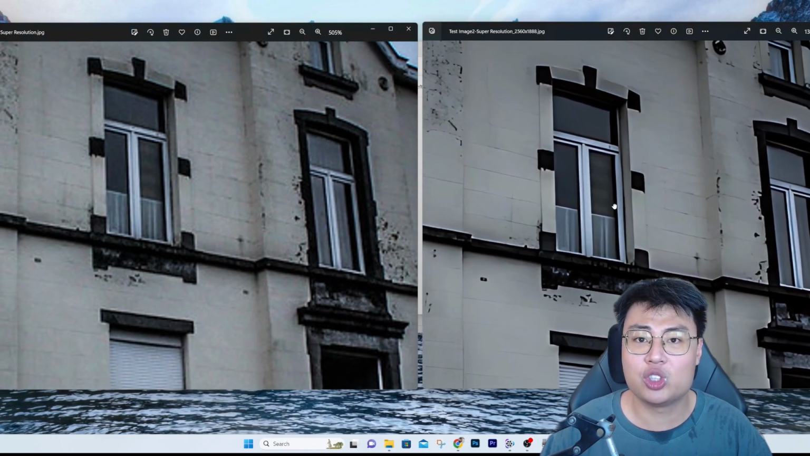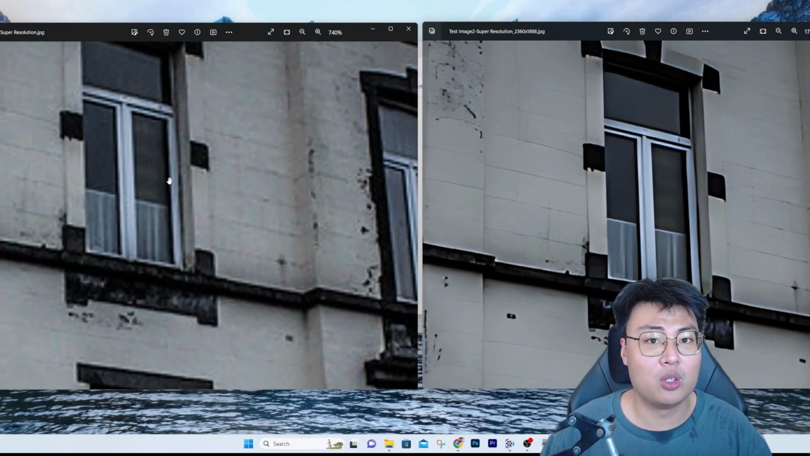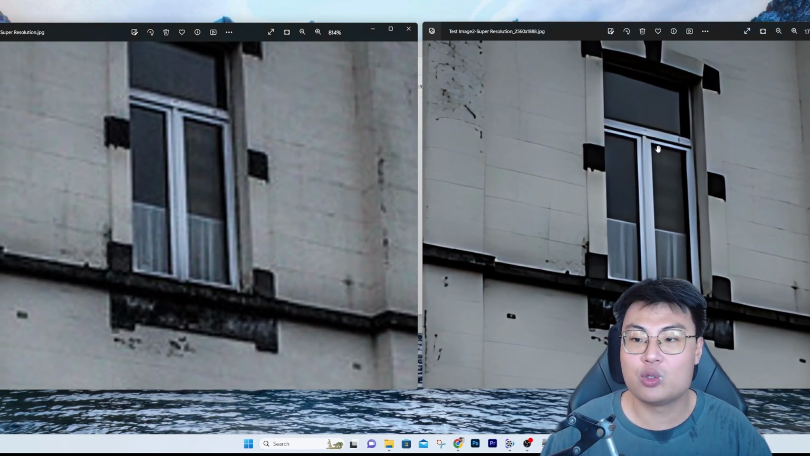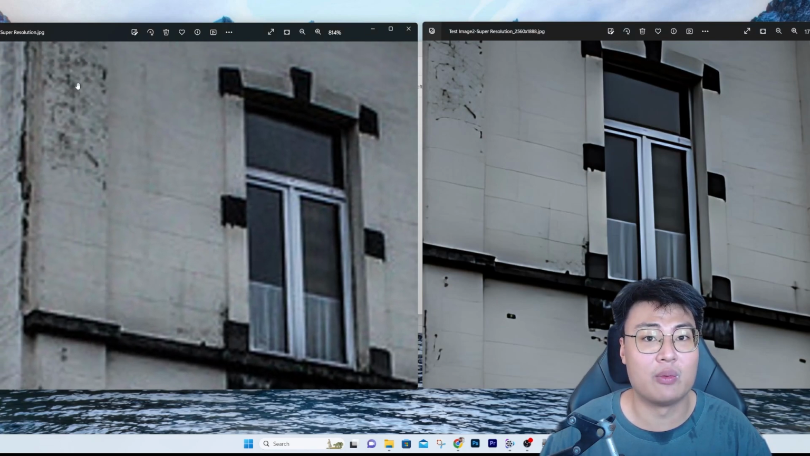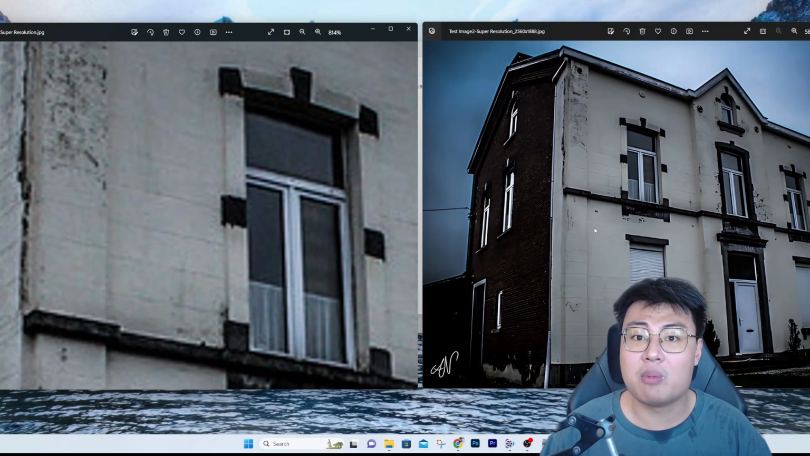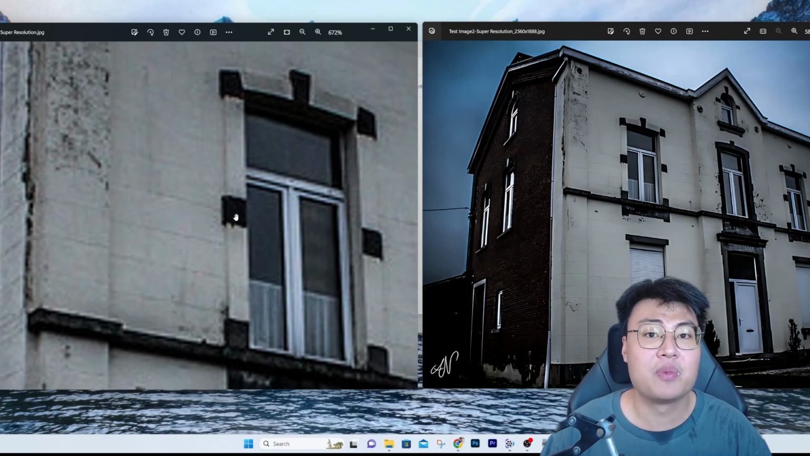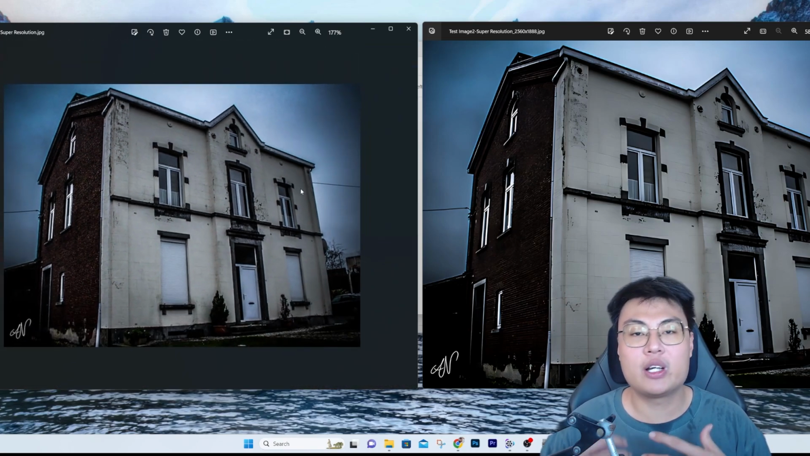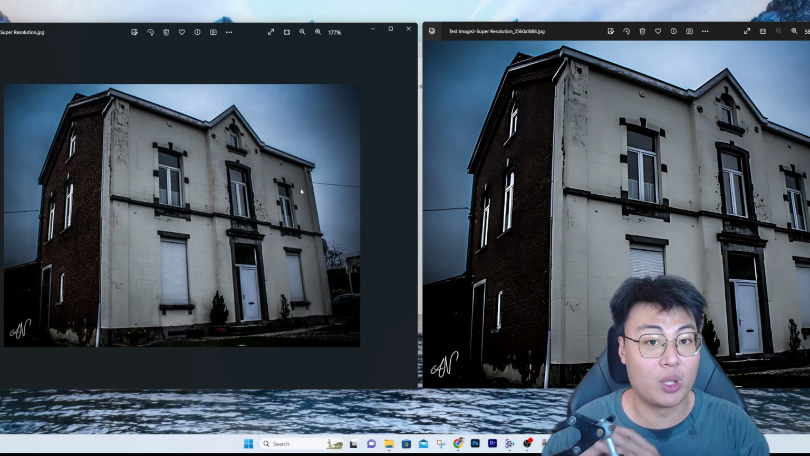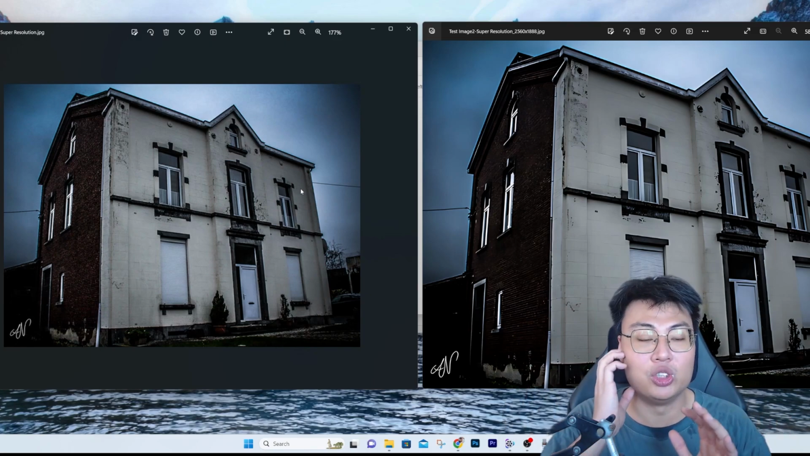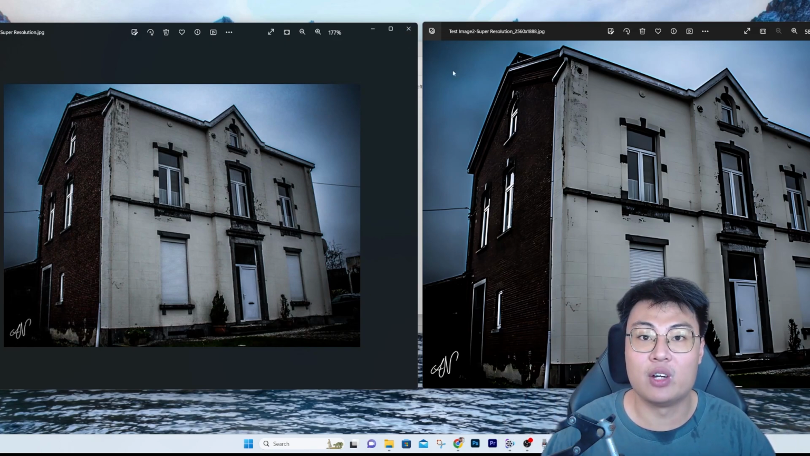The windows look sharper the more you zoom in, and you can see all the little details over here, which you can't really see over here. Overall it makes the picture way clearer, and it keeps the composure of the photo itself. They don't change any composure, like the dark effect over at the side here.